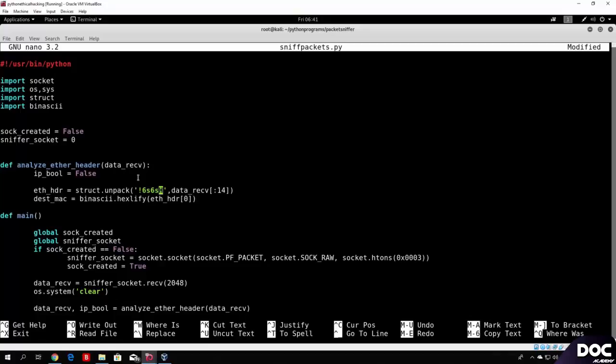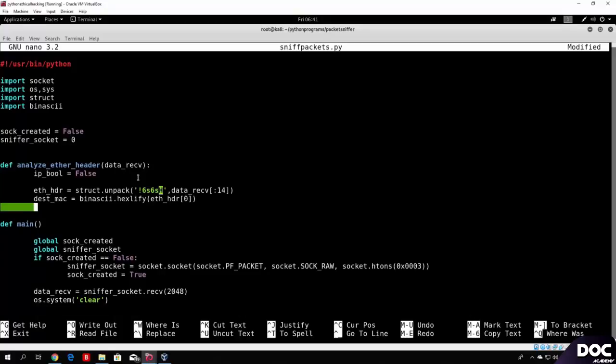We need to do the same for the actual source MAC address, which we can store in a variable called source_MAC. It will be equal to binascii.hexlify, and this hexlify will take an input from the second element, which will be the source MAC address, so ethernet_header, and the second element, which will be represented under number 1, and we close the brackets. This is the actual source MAC address from our Ethernet header.